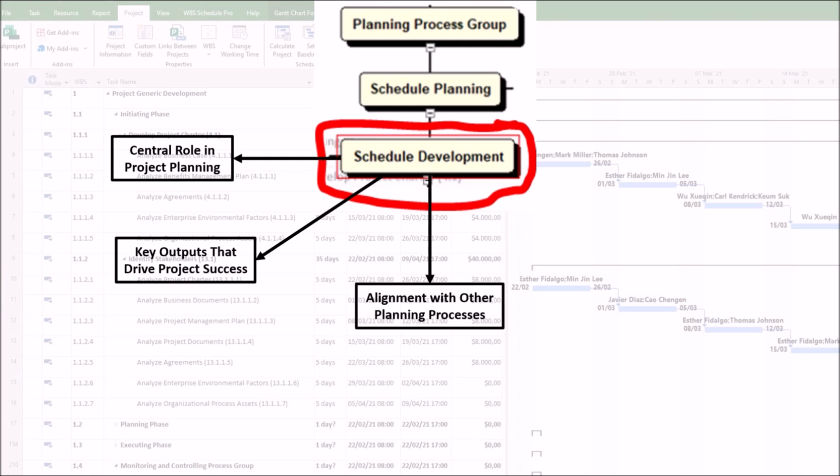3. Alignment with other planning processes. The schedule directly impacts cost management, resource allocation, and risk planning. For example, first, resource leveling. It adjusts the schedule to address resource constraints. Second, risk buffers. It is incorporated into the schedule to account for uncertainties, such as using the critical chain method. Fourth, poor scheduling can lead to cost overruns, resource conflicts, or missed deadlines.